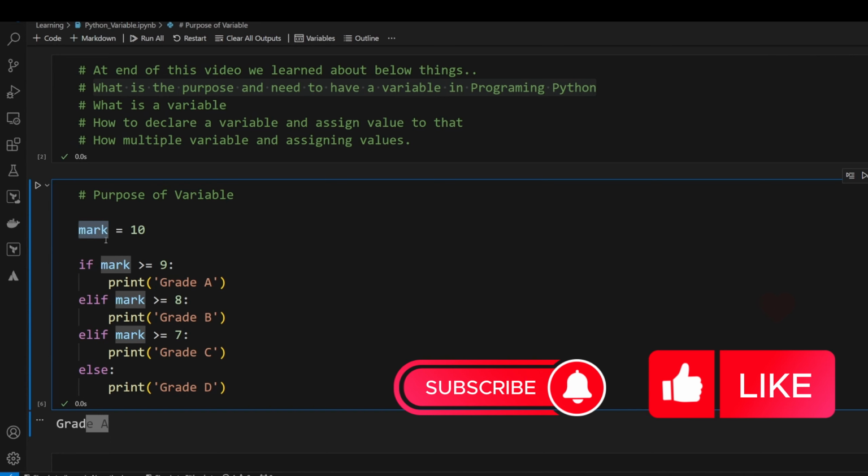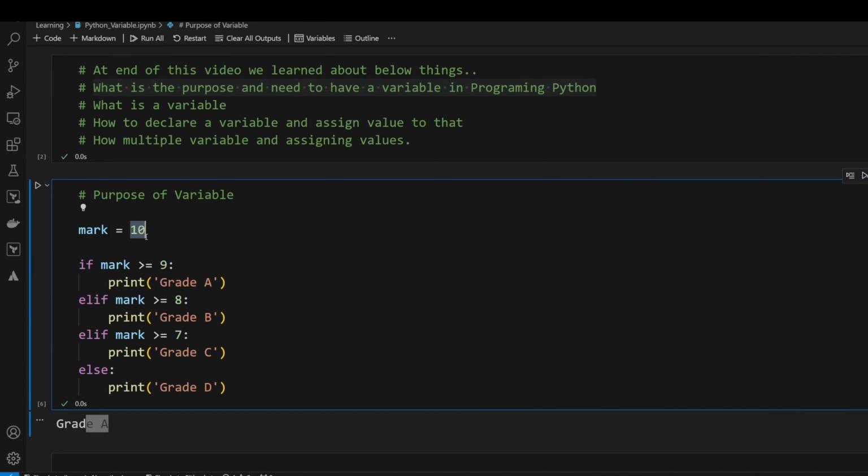So internally it will do the conversion. It will check what the data type is for this particular value. Since we assigned the value as 10, it will go and check what the data type is for this value, whether it's an integer, a float, or a string. So it will check internally.